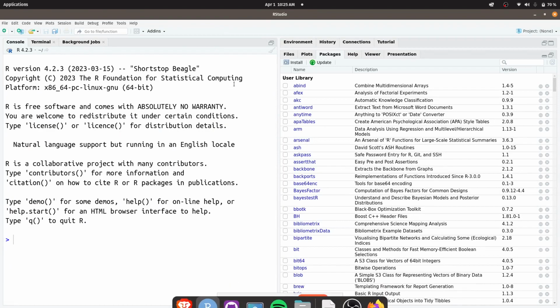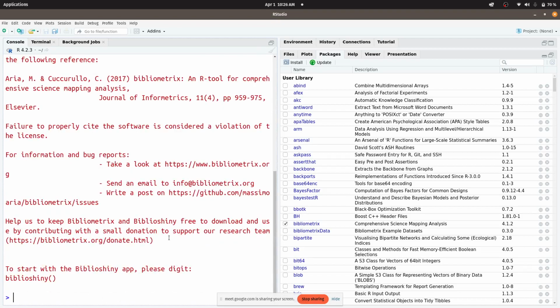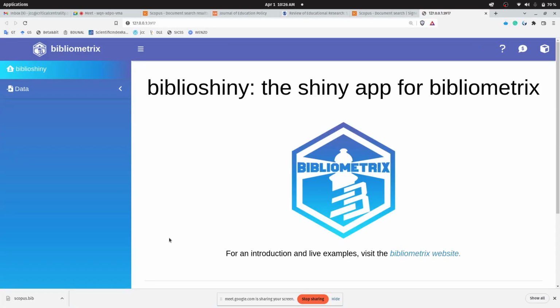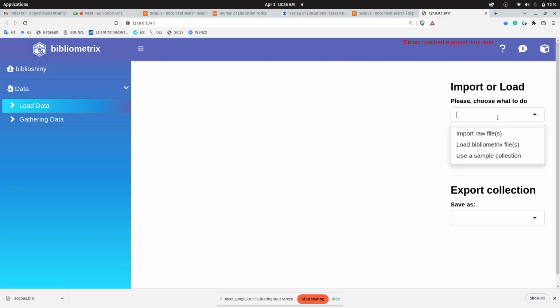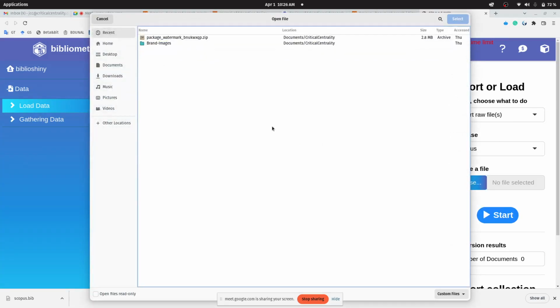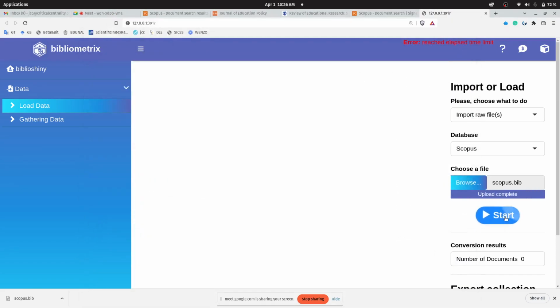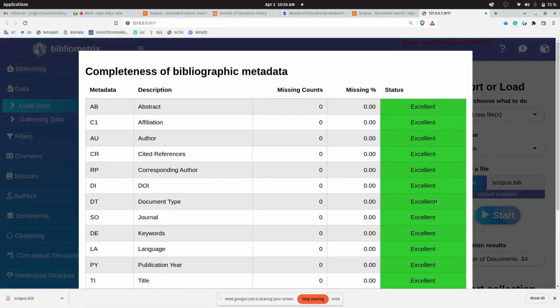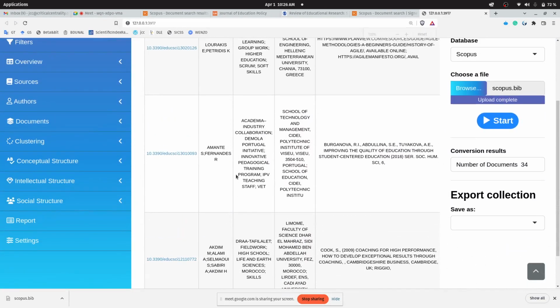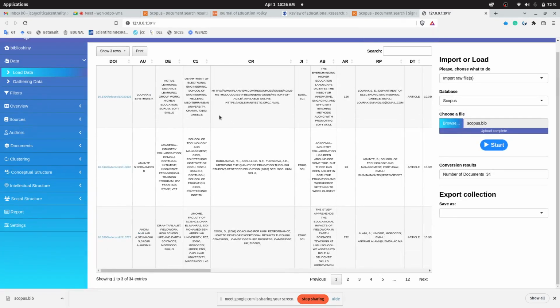As you can see, I opened RStudio. I'm going to load the library Bibliometrix, which I highly recommend you guys, and use the Biblioshiny user interface. The Biblioshiny user interface is here. I click where it says data, load data. Here I choose import raw files, then I use Scopus and choose the file. Select that, click on start, and boom, here I have what appears to be an Excel-like file.